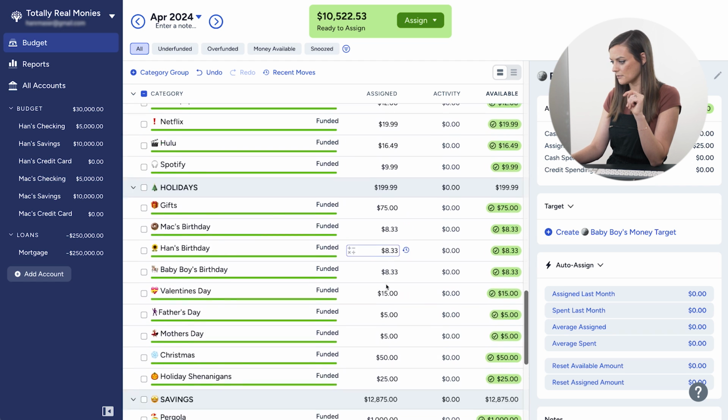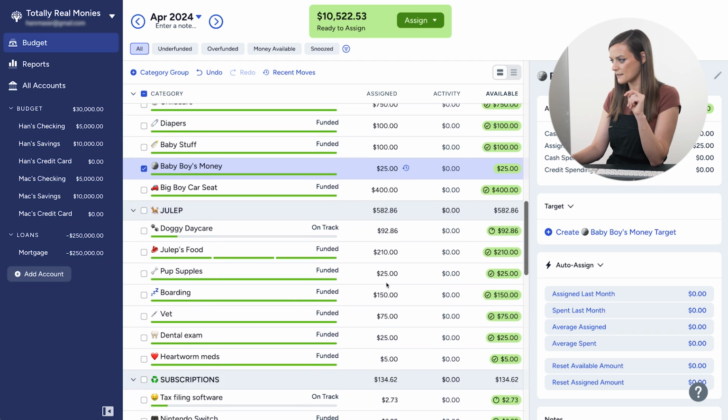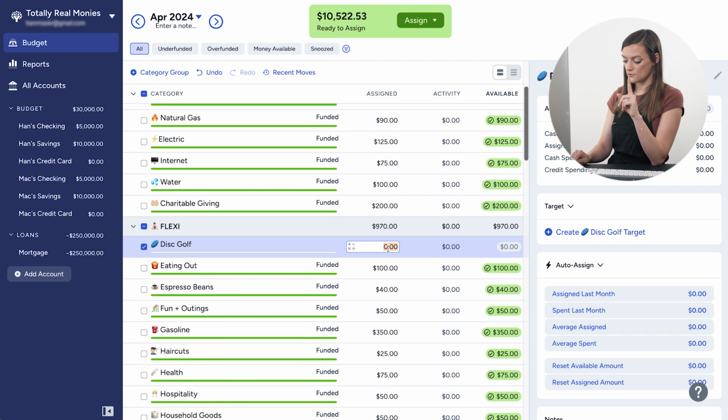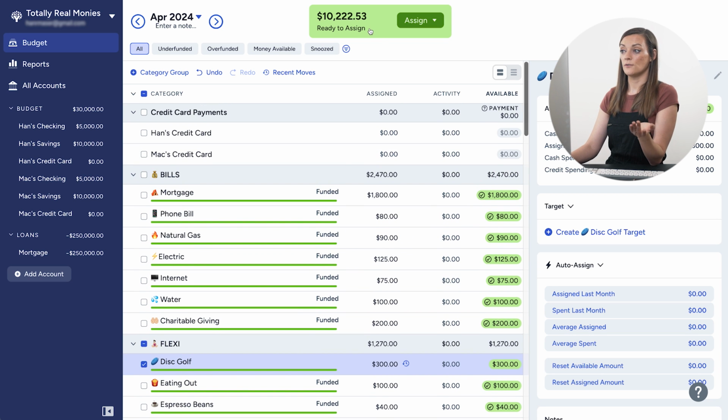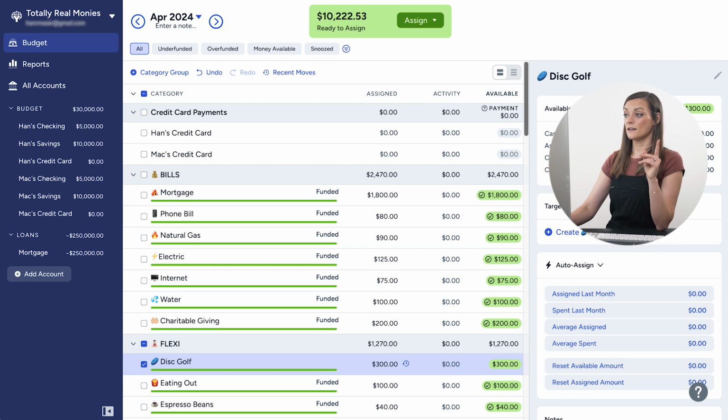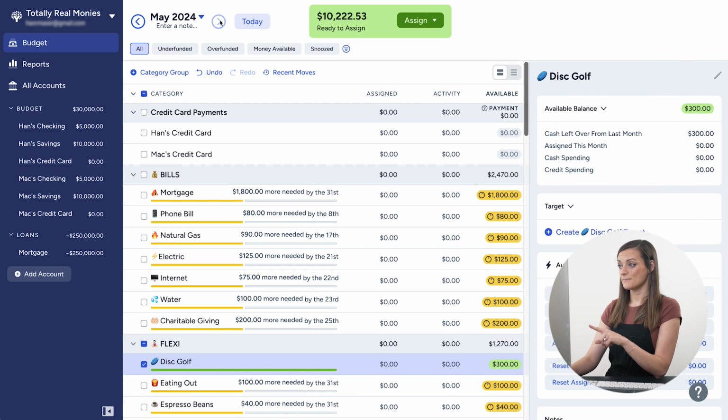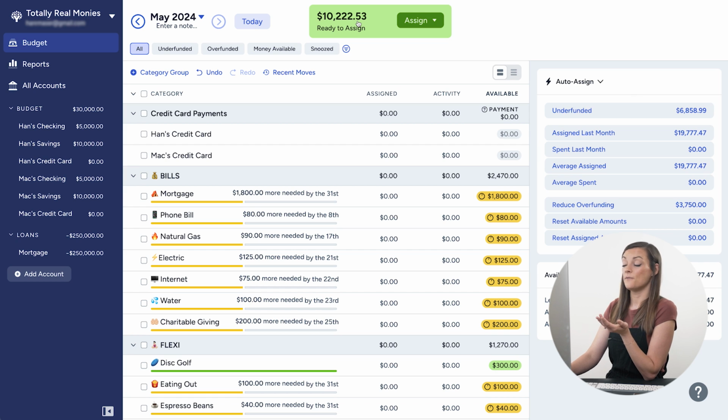Maybe I'll do a peek over, make sure any categories that didn't have a target are good. I need to drop $300 in this category for tournaments, and that looks good. Now we have about $10,000 left over. What am I gonna do with this money? I'm going to secure my future. We're gonna click into the next month, May. I'm just gonna take this money and fully fund May.